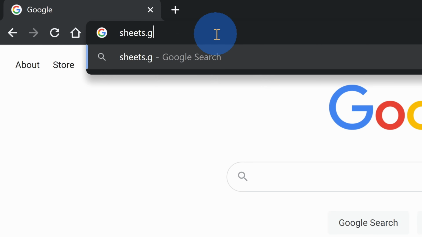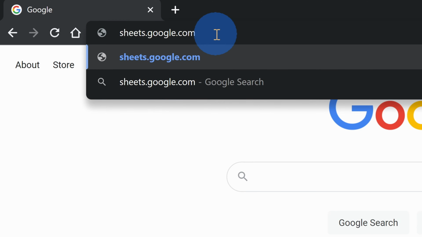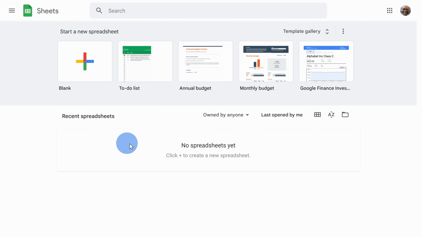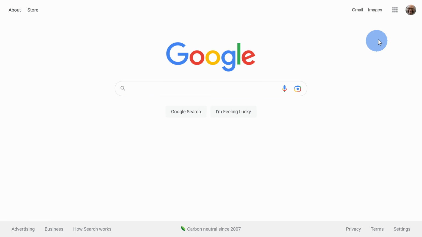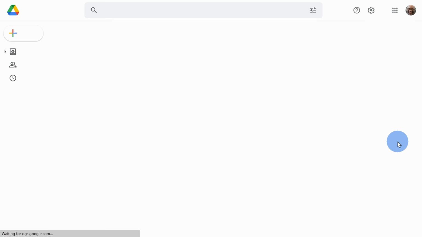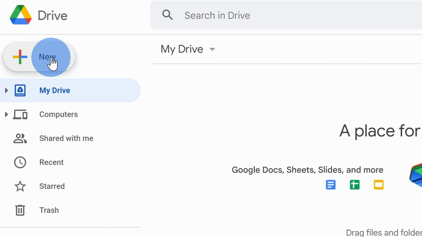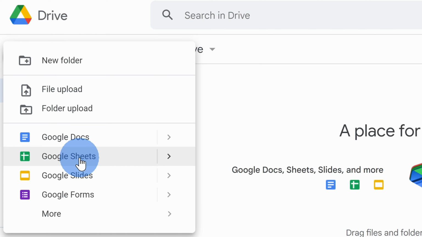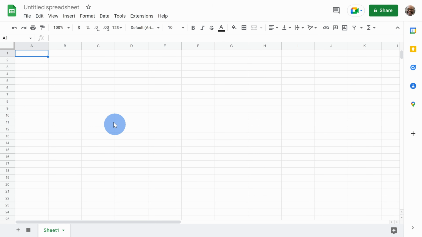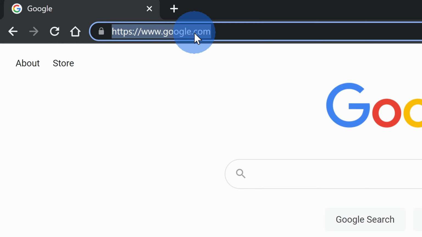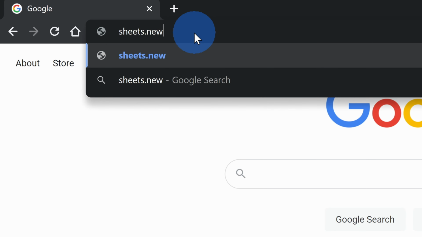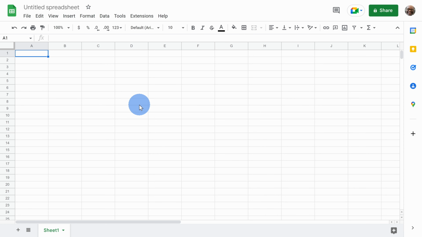Now, alternatively, you can also navigate directly to the website sheets.google.com, and this will also drop you directly onto the start page. If you prefer to jump directly into a new spreadsheet, you can go to Google Drive. Also in the app launcher, click on Drive. And in the top left-hand corner, you can click on this new button, and here you have the option to create a new spreadsheet. And this will drop you in a blank new spreadsheet. You can also navigate to the URL sheets.new, and this too will also drop you into a new blank spreadsheet.